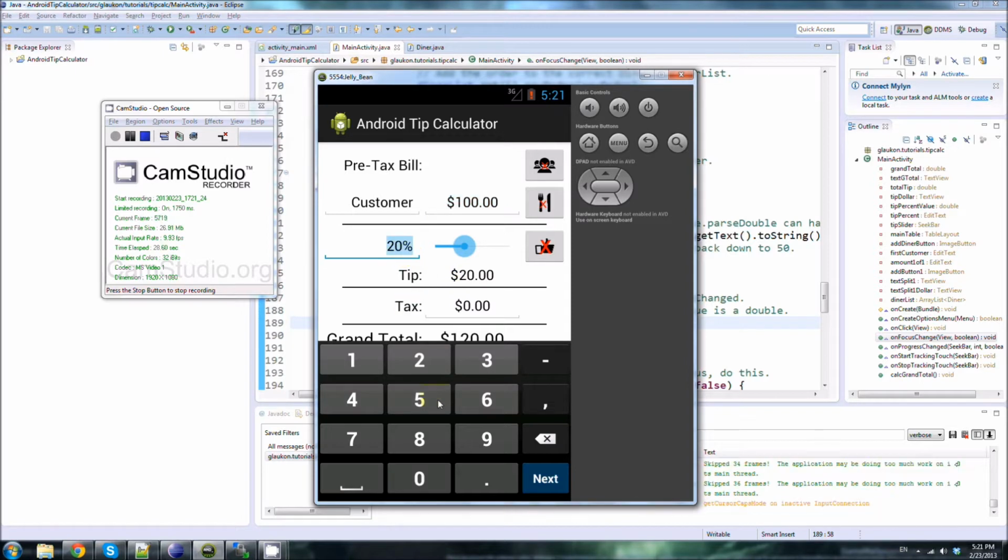That's fine. Let's change it to 25%. Big tip. It's still fine. Okay, let's click on it. Now let's not change it at all. Let's leave it at 25%. Click out of it. Okay. Now click out of this thing.